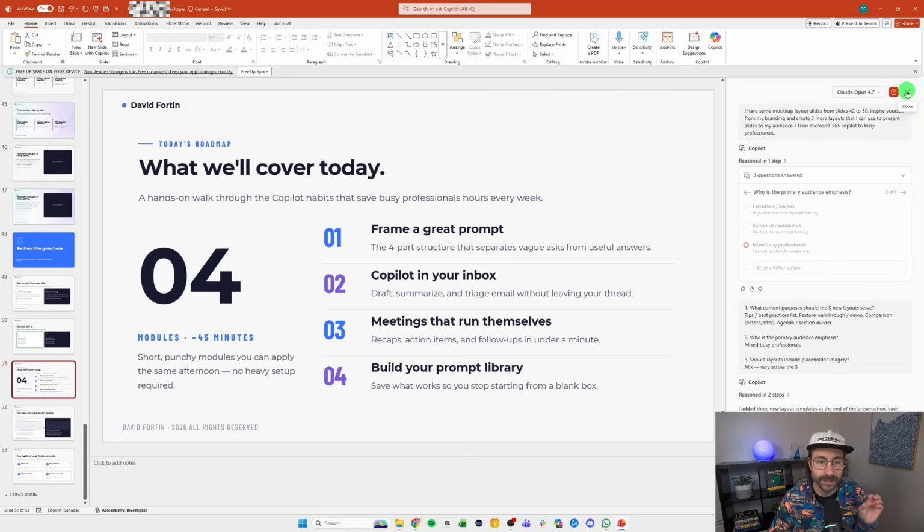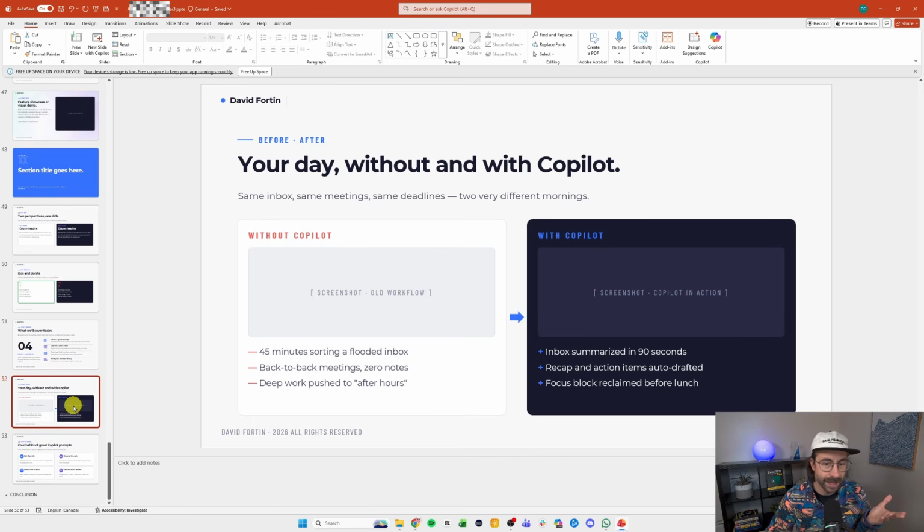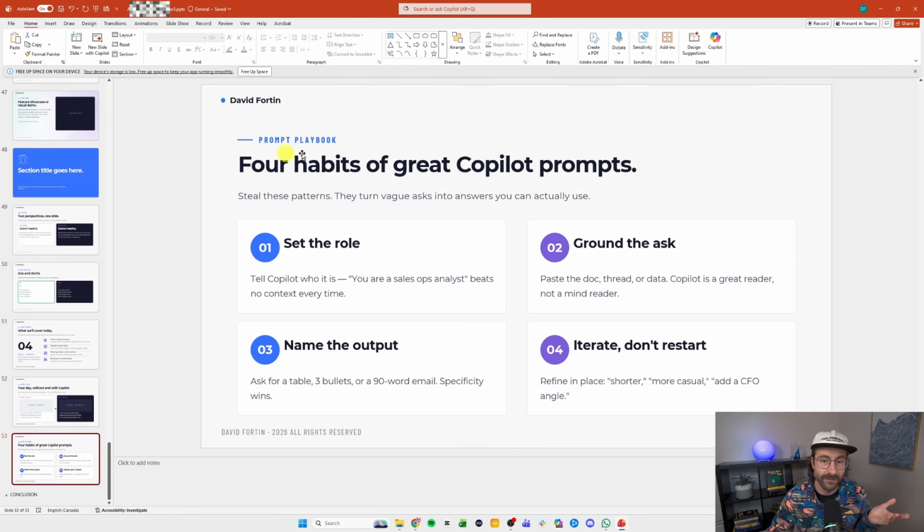Look at that, right? So today's roadmap, what we'll cover today. Look at that. 4 modules, 45 minutes. Like, this is so good, right? And before and after. Without Copilot, I have a screenshot placeholder, and then I have 4 habits of great Copilot prompts. So I'm going to actually use these layouts.